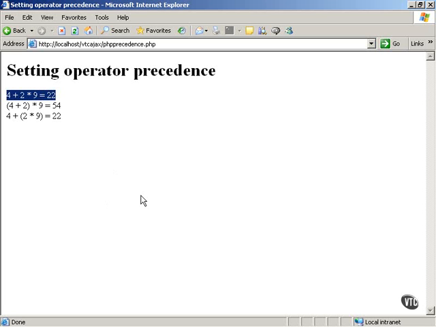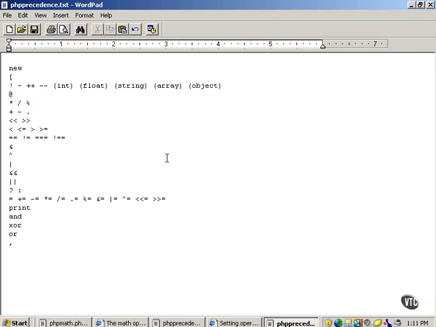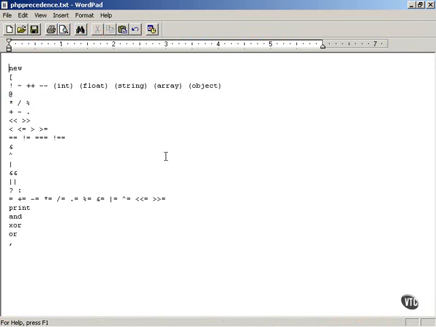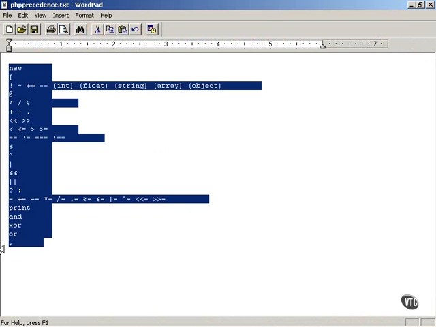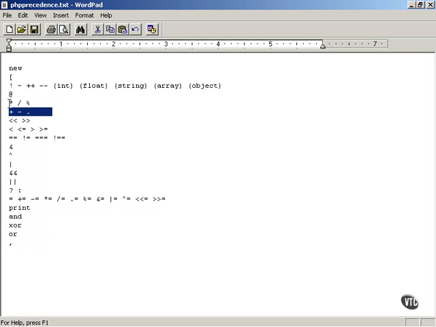That's because of operator precedence, because as in JavaScript, the multiplication operator, the star or asterisk, has higher precedence than the plus operator. Let's take a look at, for reference, this is PHP precedence.txt in the downloadable code for the course. And here are all the PHP operators arranged according to precedence. I'm not going to necessarily know what all these operators do at this point, but this is for reference's sake, and as you can see, the multiplication operator has higher precedence than the plus operator, so the multiplication operations are performed before the addition operations are performed.